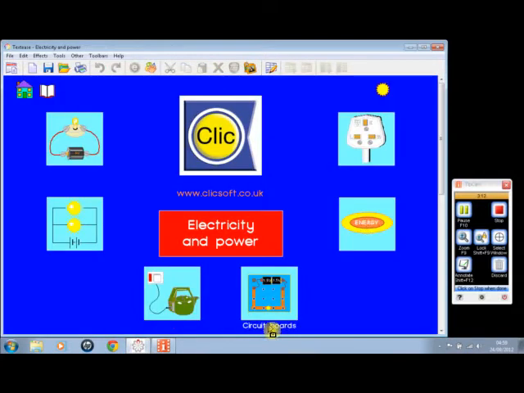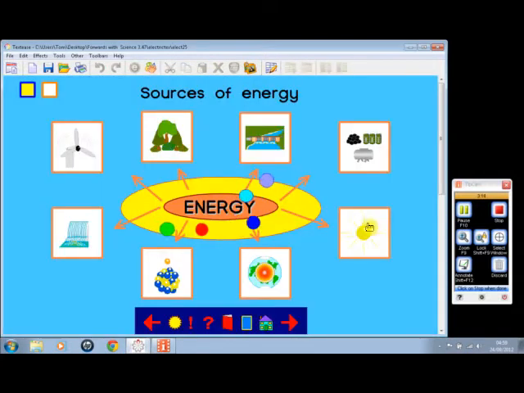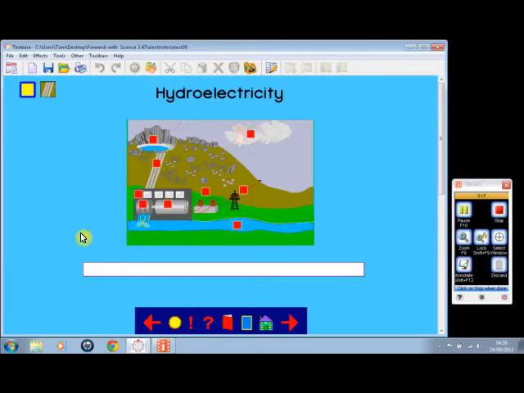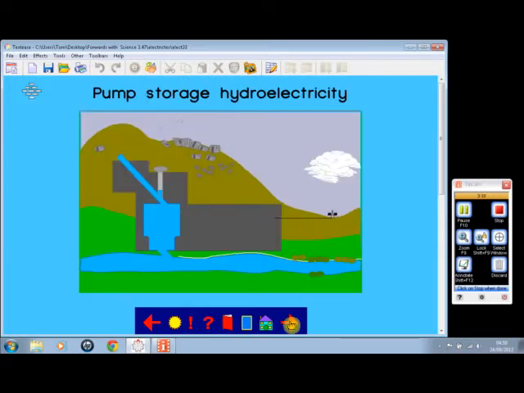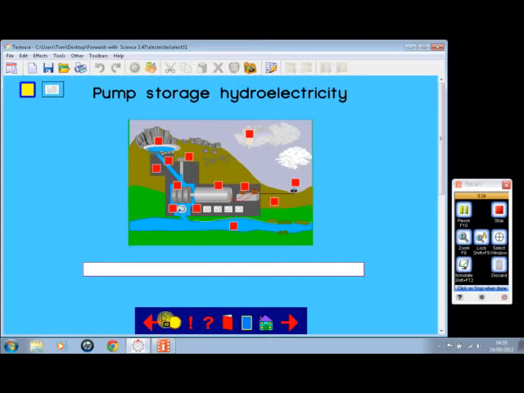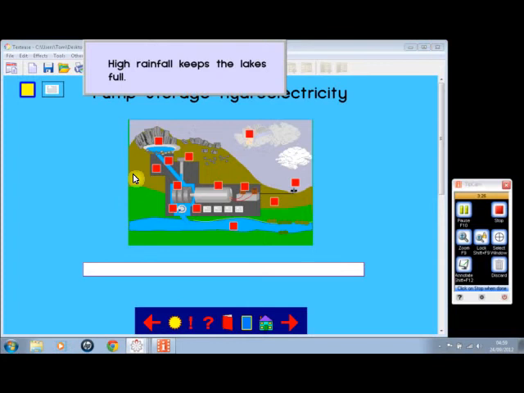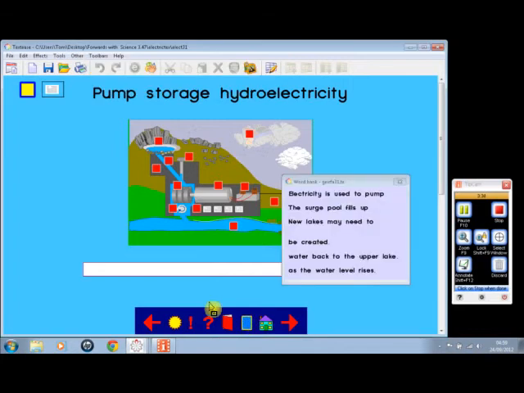Lots of other activities. So if we go to the energy section, for instance, and we choose that one, hydroelectricity, and here we are, the pump storage activity. We'll go back to this one here, and we click on any one of these and we find out what is happening at any particular point. We can use the resource button there, and we can do this activity here. Electricity is used to pump water back to the upper lake.